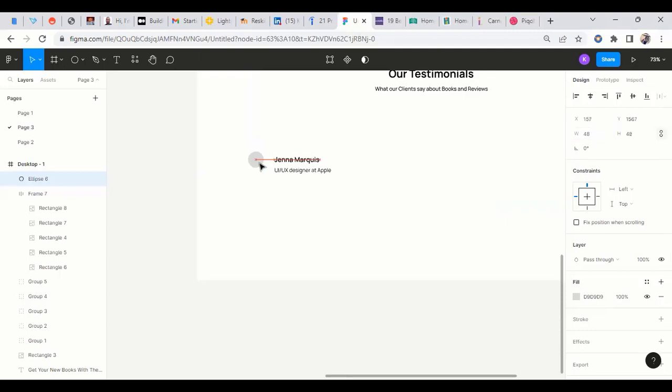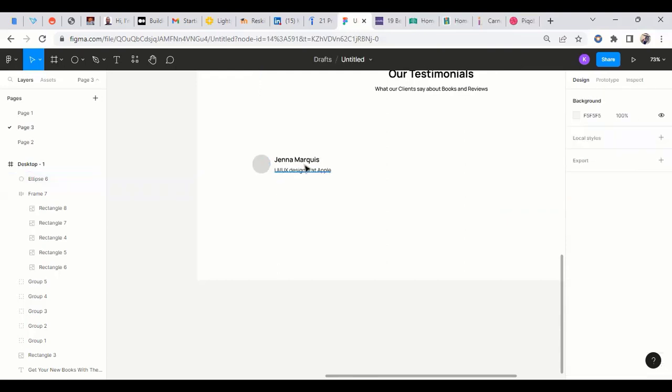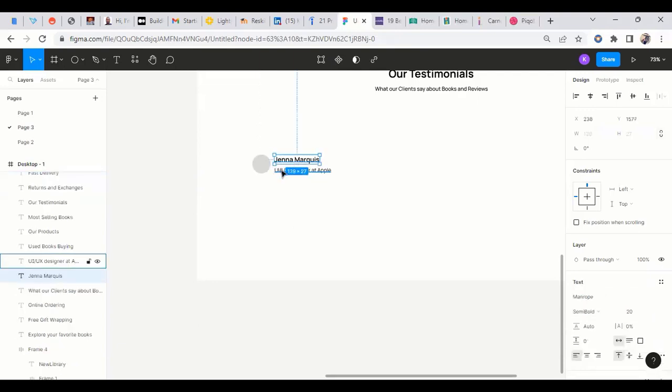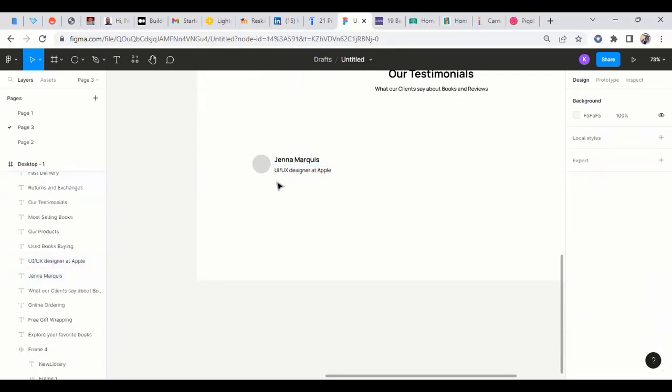Okay, do I leave 48? Yeah, this is too small. Let me try 56. Okay, yeah, like this. So we have this. Now this is going to be filled with the image of the user or the person leaving the testimonial. This is the name of the user. This is the role of the user. We have all this basically just to show that people have actually used the website and this is what they are saying about the service being offered on the website.